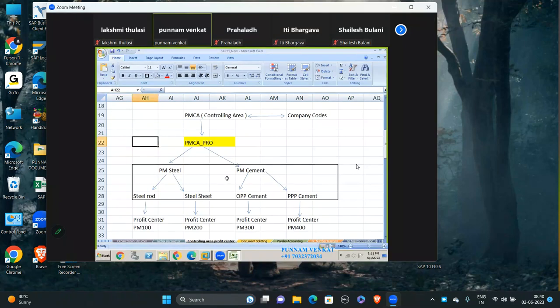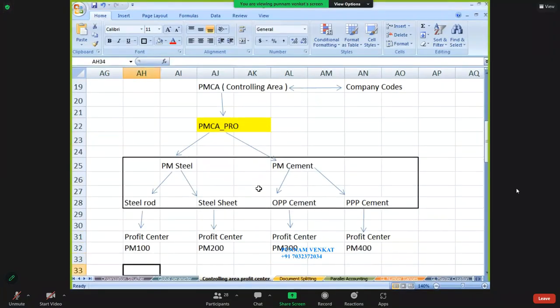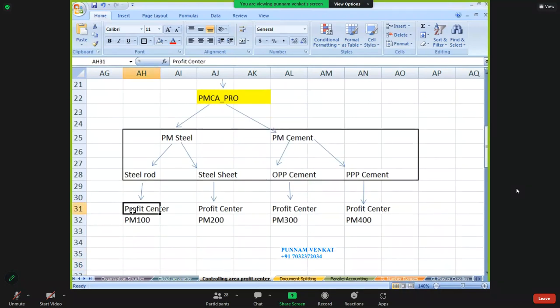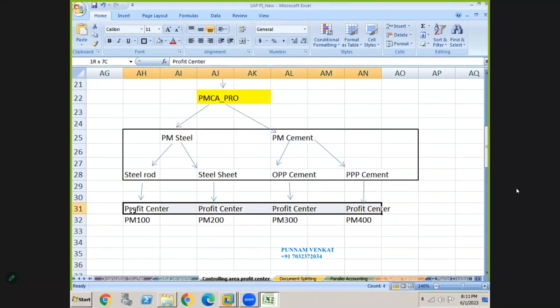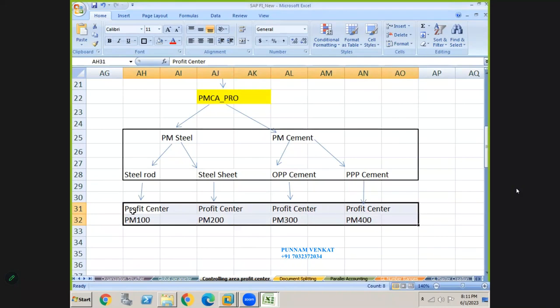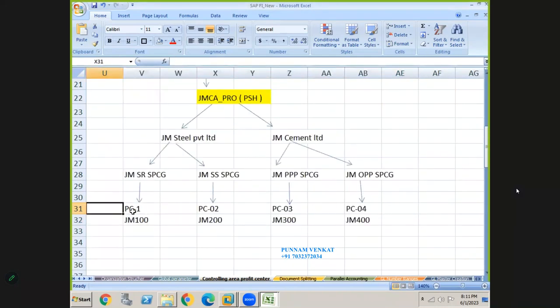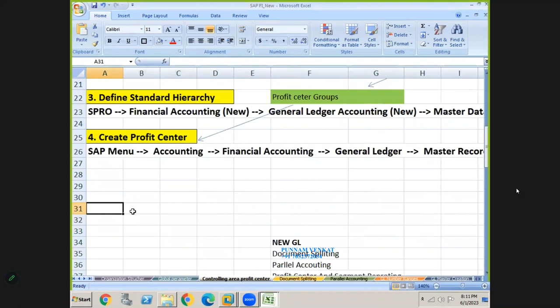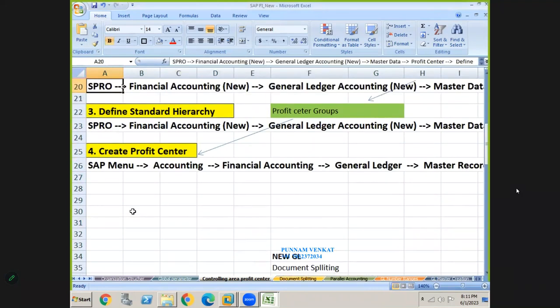So now everyone, the final target is to create the profit center. How to create the profit center, this is my target, everyone. So what is the path and all? Everyone, concentrate here. Now my target is I want to create a profit center. Finally, I want to create a profit center.